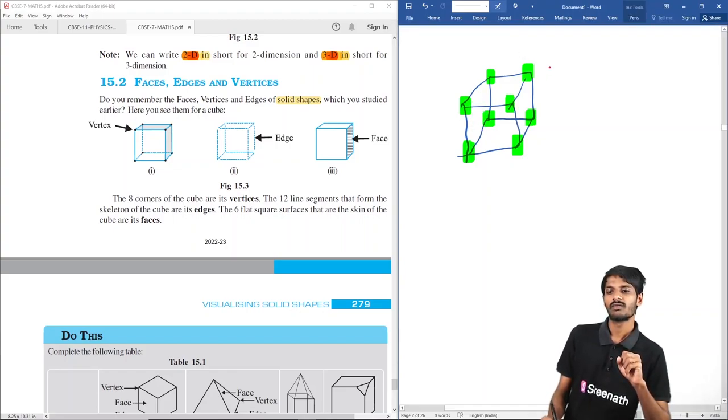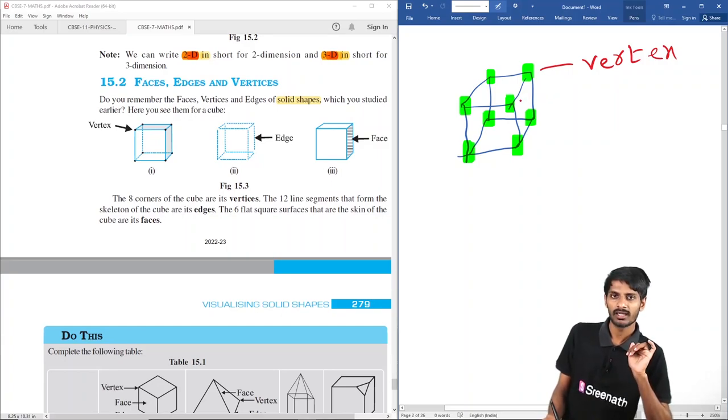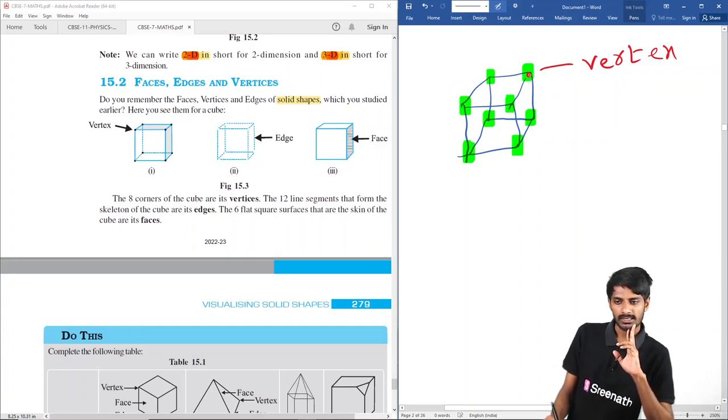What are those vertices? If you take only a single one, then it is a vertex. If you talk about all, then they are vertices. So these corner points, these corners where two or three line segments meet, the junction is called a vertex.